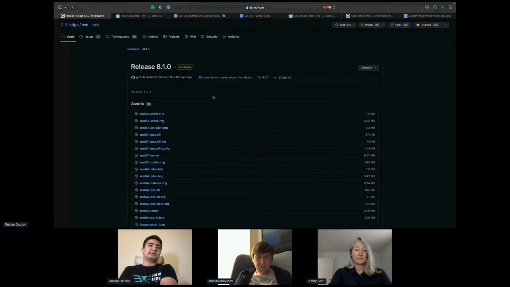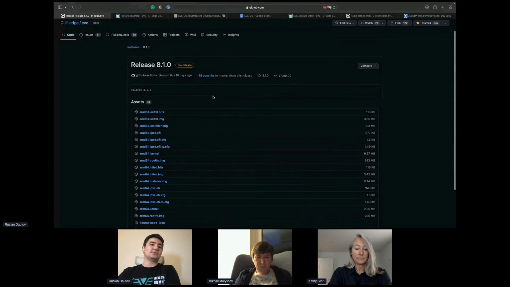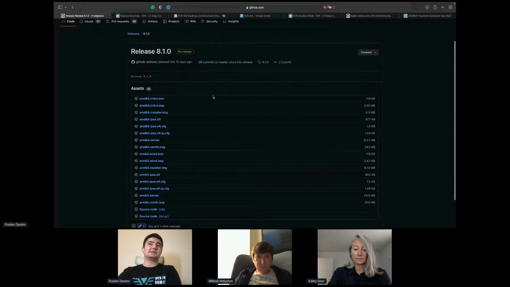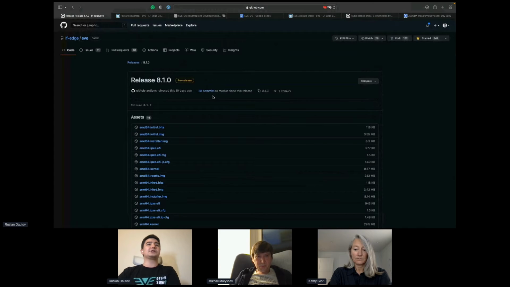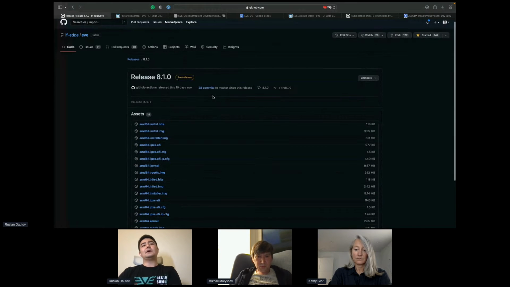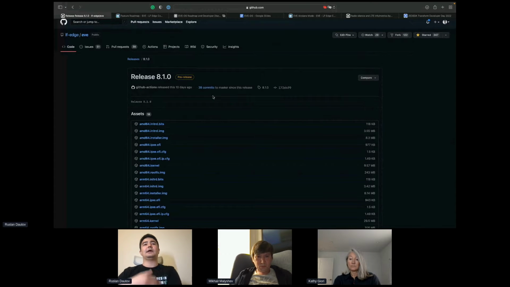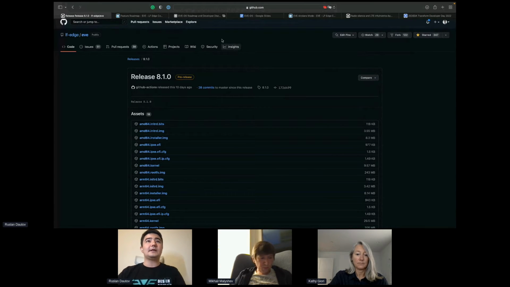Release 8.1 was released 10 days ago, and all assets are available here. Plus, we keep pushing all releases to Docker as well, and you can pull the new version of Eve and assets from there. I think I will stop here about the workflow process and how it's working.